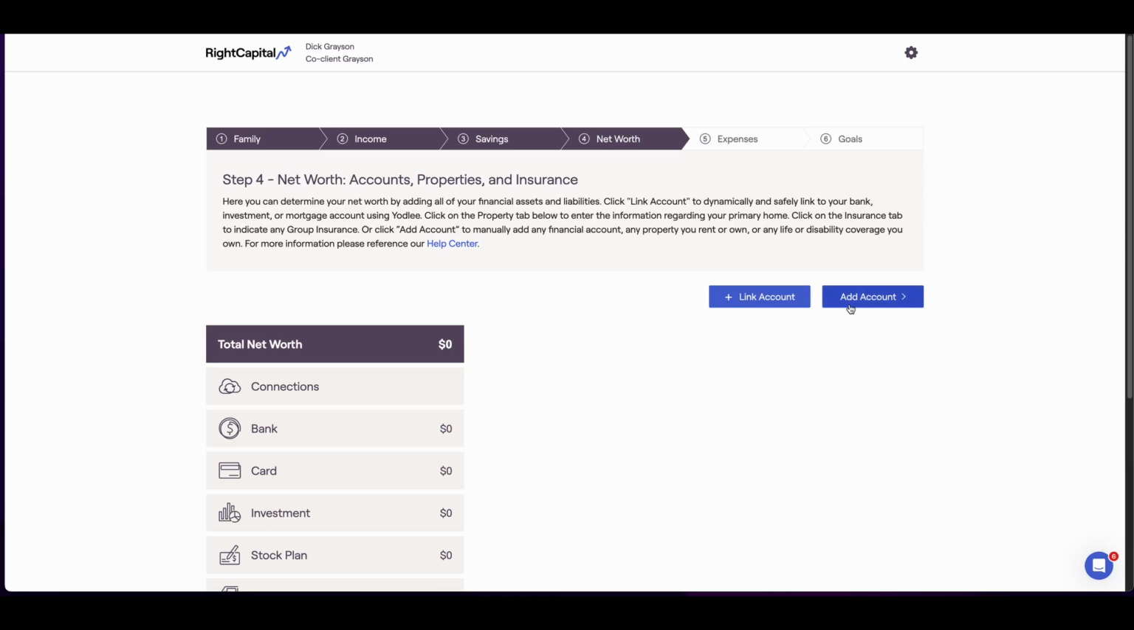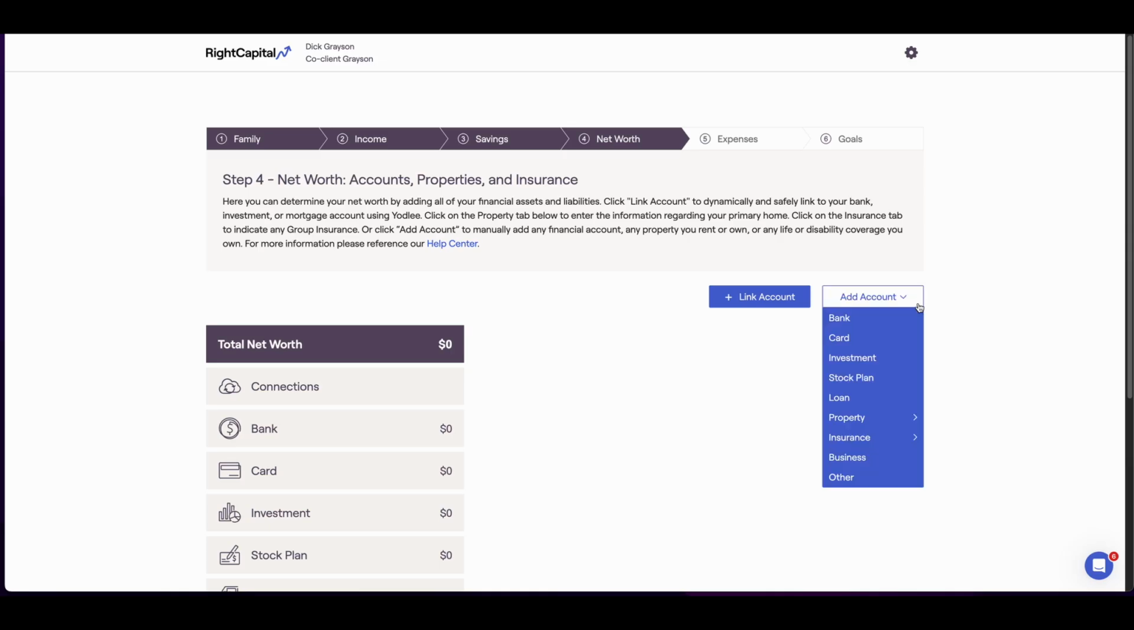This brings us to our final data entry method. Any type of asset or liability can be added manually to the net worth section by clicking the Add Account button in the upper right. Please note that only bank accounts, credit cards, investments, and loans are able to be linked. Stock plans, properties, insurance policies, businesses, and other assets must be added manually via this last method.